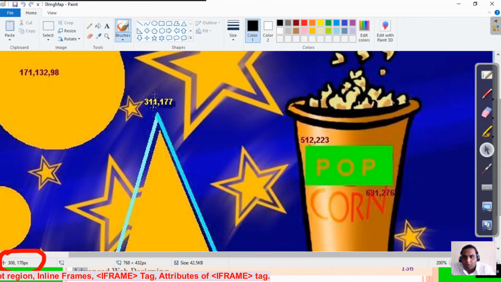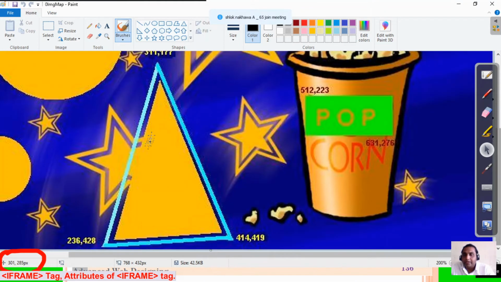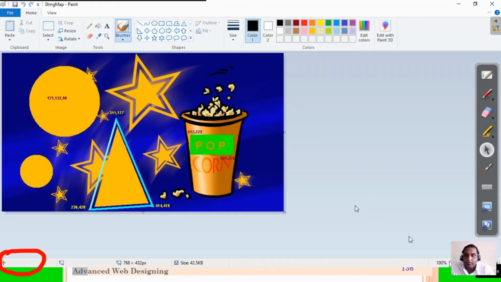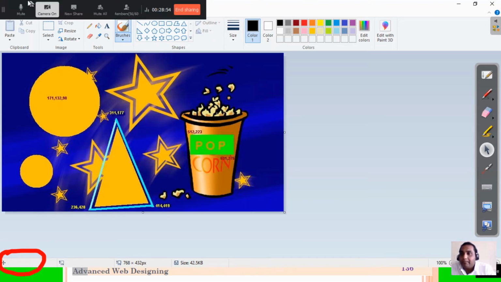And this part is a polygon triangle which I have selected. I have used this point as 311, 177, then this point as 236, 428, and this point as 414, 419. So this is the polygon which I have used in my image. This is how we have to find out the coordinates in Microsoft Paint.